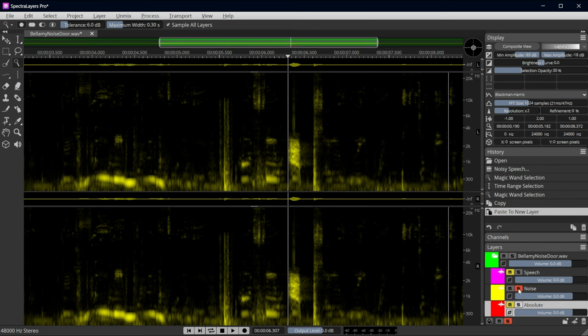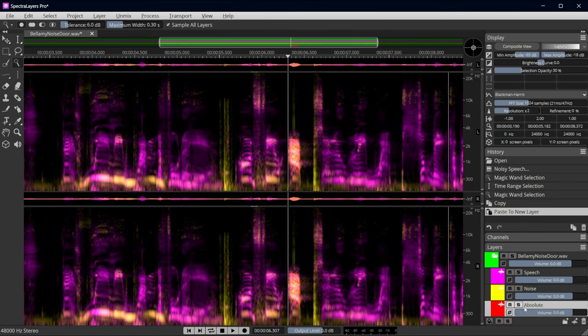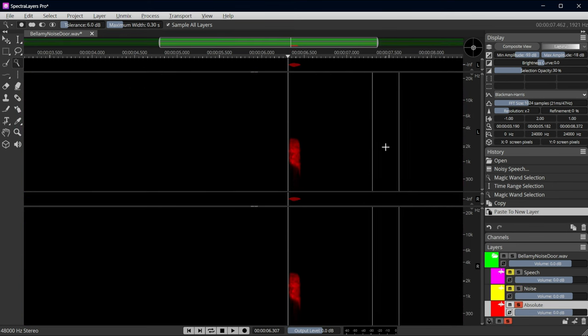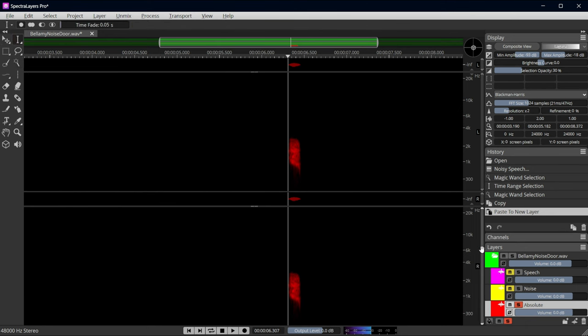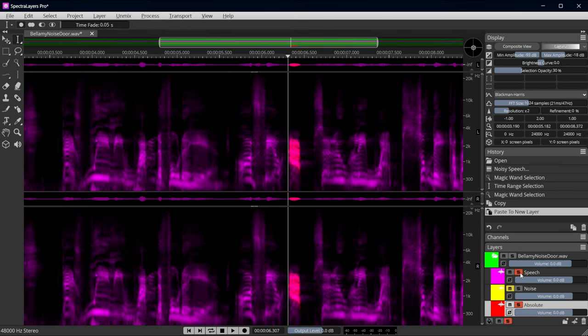So now we disable the noise and listen there. You can see we've got our app. And now if we go back to speech and open that up along with that new layer.